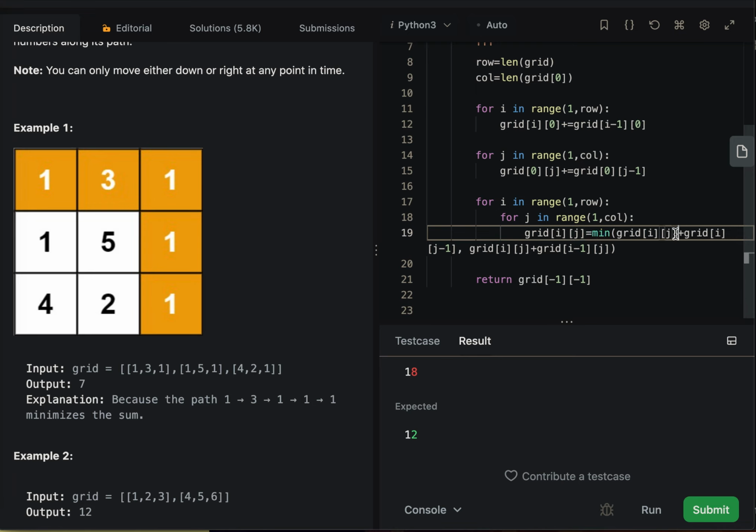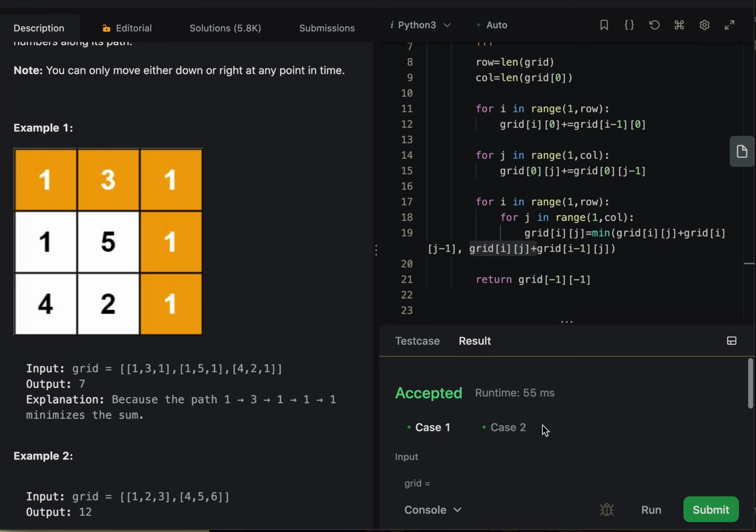Because I'm already adding it here, so I'm literally just going to override it because I have already added here. I want to do plus minus. If I'm just choosing the minimum, then I don't need this whole thing. It should work fine. Okay, there we go. And let's submit it.